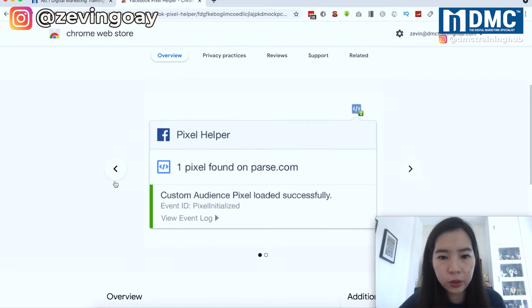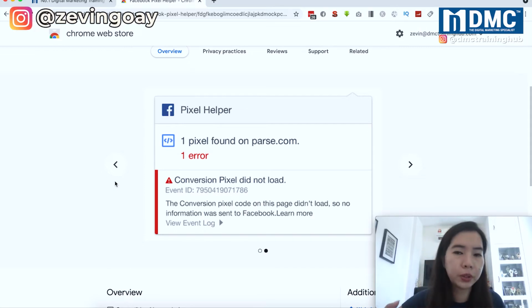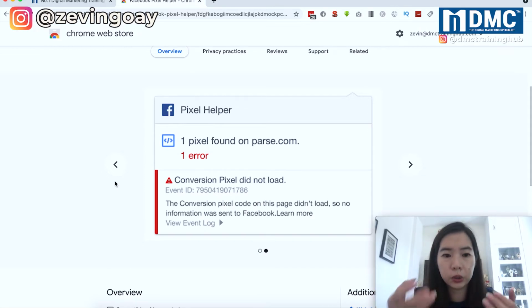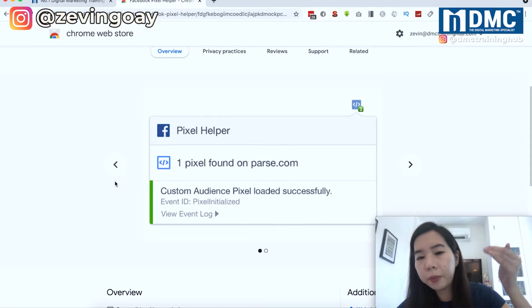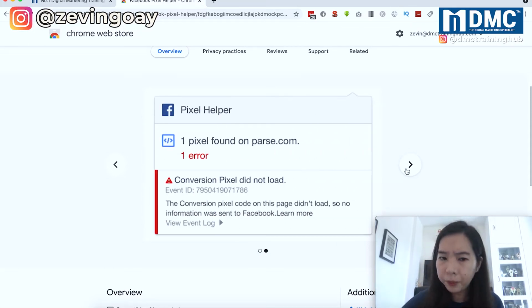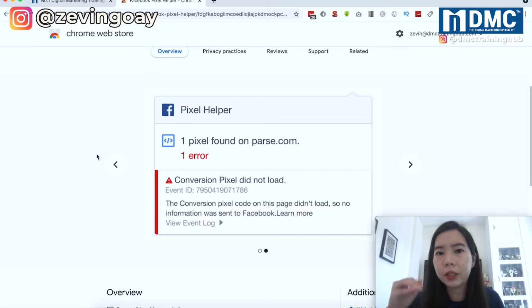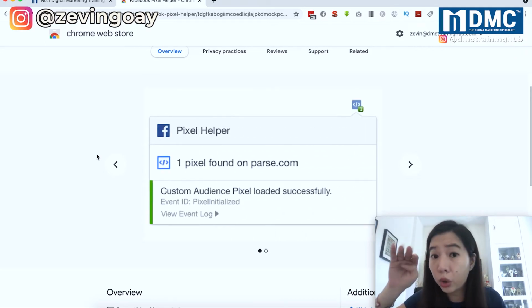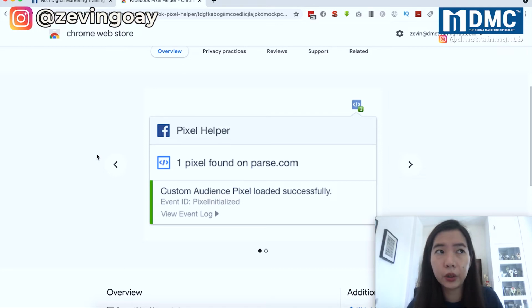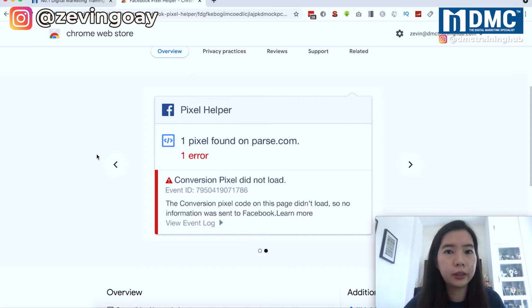If you can see this preview, it works very simply. As long as it detects that there's a pixel installed on the website and the pixel is working, it will show the indicator. If the pixel is working, it will show something like this, loaded successfully, with a green indication. If it detects a pixel but there might be a case where the pixel is installed in the wrong location, maybe instead of inserting it into the header, you put it in the footer, that might cause the pixel not to load.